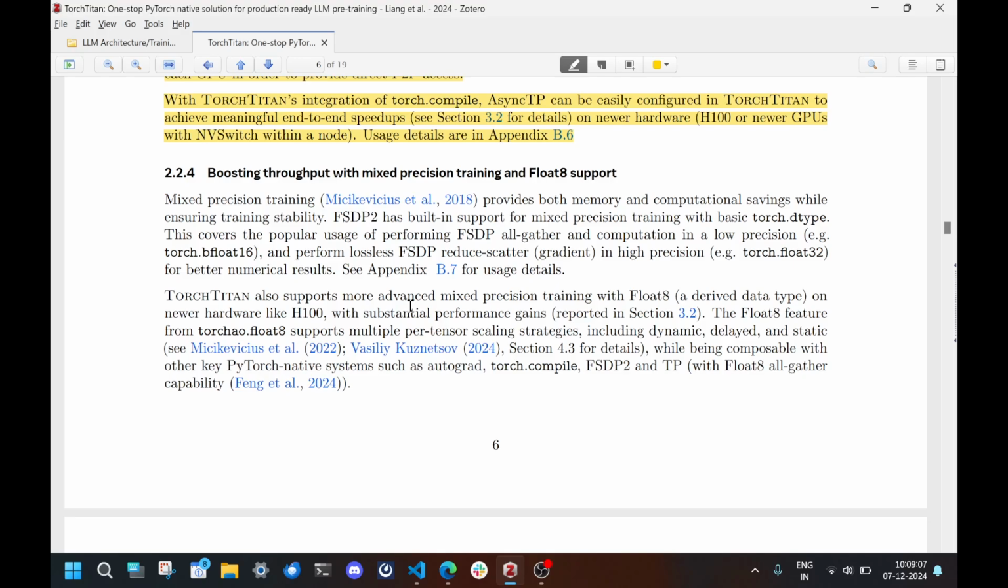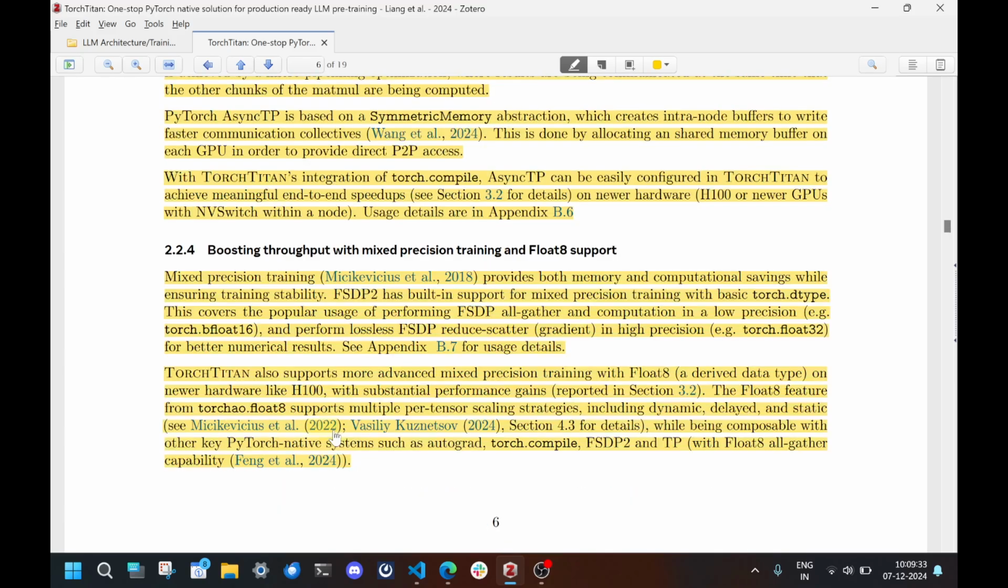The Float 8 features from Torch AO Float 8 support multiple per tensor scaling strategies, including dynamic, delayed, and static, while being composable with other key PyTorch native systems such as Autograd, Torch Compile, FSDP2, and TP, with Float 8 all gather compatibility. All right. So this is basically on how to do mixed precision training, and they also support Float 8, which is becoming quite popular.